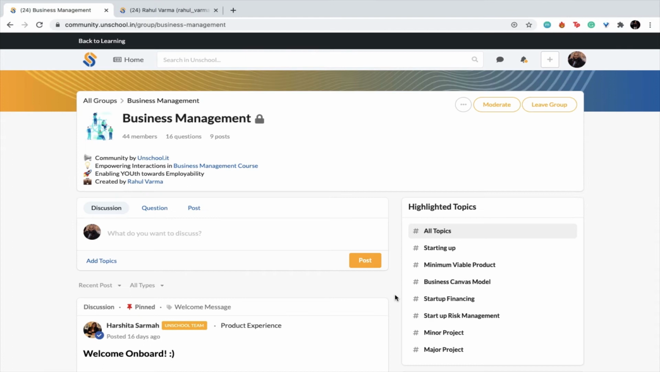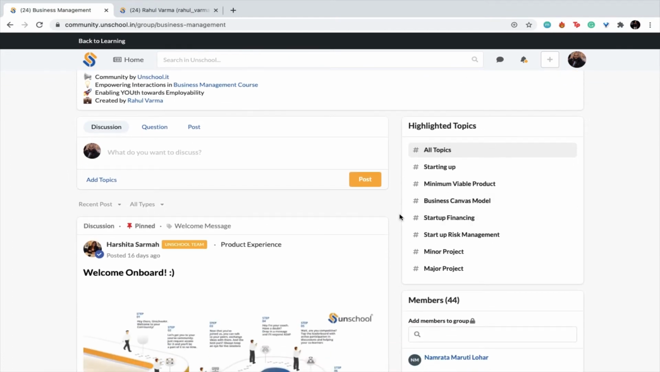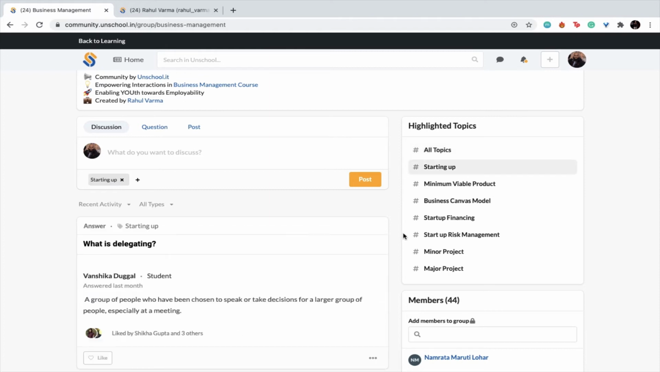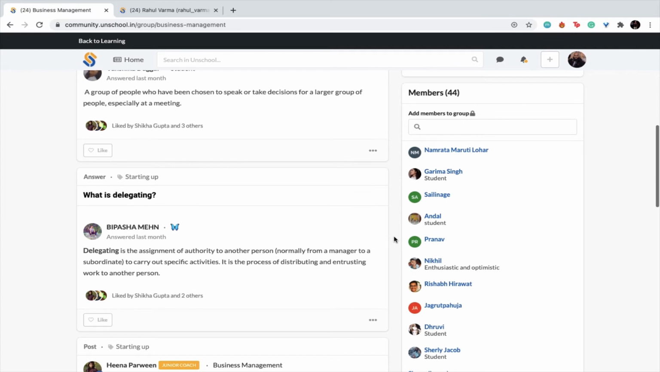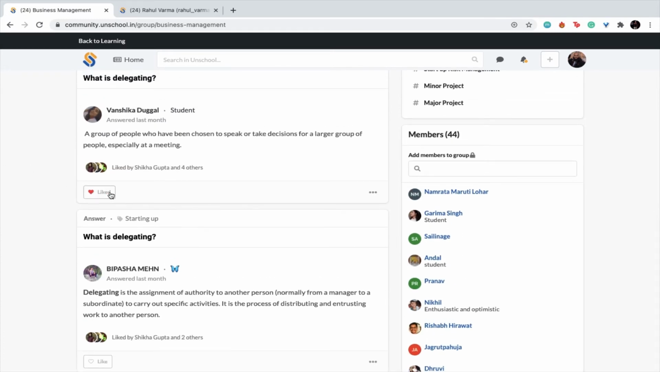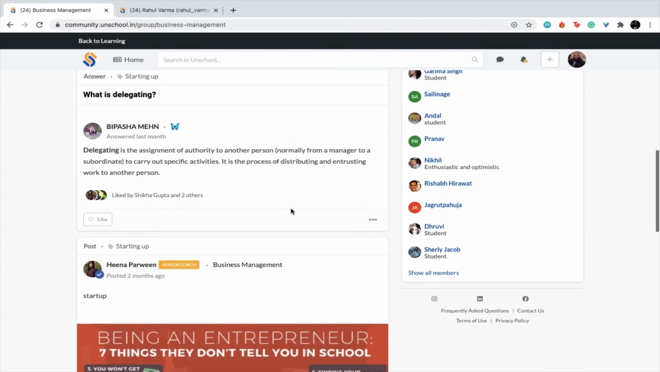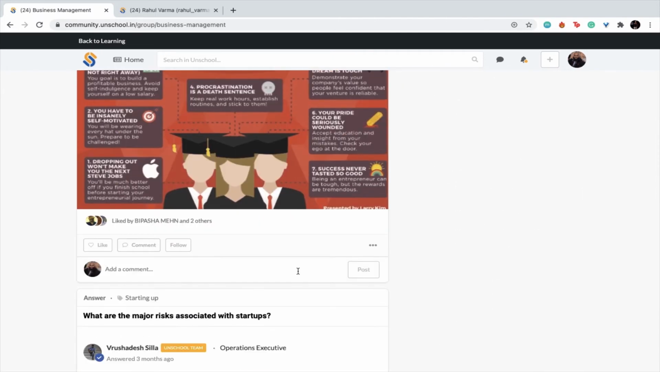And once you're in your course group, on the right side, you can see the highlighted topics. And when you click on these hashtags, you'll be able to go through all the questions and discussions that other learners are having real time. If you wish to like or even comment on a particular post, feel free to do that. You can just click on the comments button, type in your comment, and press on the post button.